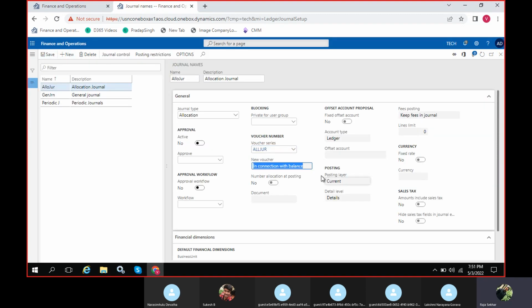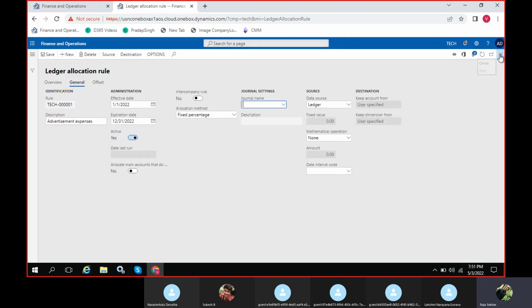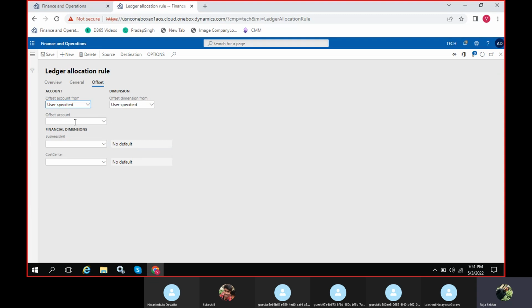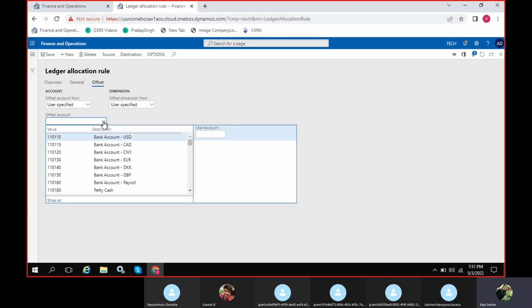And I'll close it. Just go ahead here, allocation journals. I'll save this one. I'll select my allocation journals. I wanted to keep it at ledger level only. If I want to give the fixed value also, I can give it, guys. If I give the fixed value, I need to give some amount for the system to allocate. If it is a ledger, whatever you give from the ledger account, it will pick up. Just save it and go to offset account as well. Here give some offset account as well.